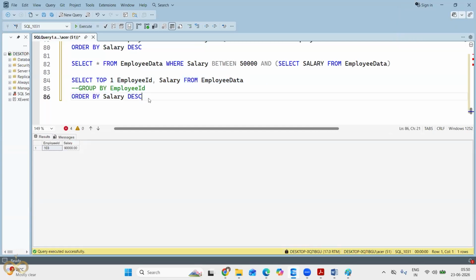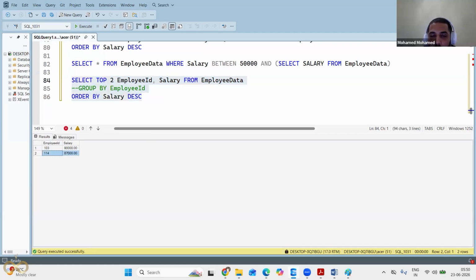Top one, order by salary. What if I say I want to see the employee with the second highest salary? Then we can use a nested query. Top two will give you both the records, first and second, but I want only the second record in the result set. We can use this one as a subquery, then use top one from the outer query.